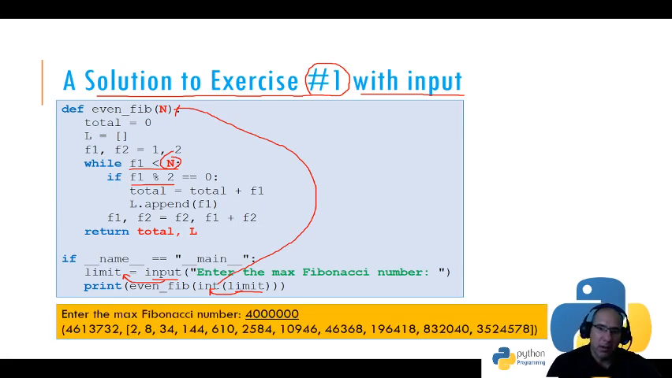If I enter 4 million, I will get this. Notice that this function returns total and L. So this is the total, the first part of the tuple. This is the second part of the tuple, which is a list.